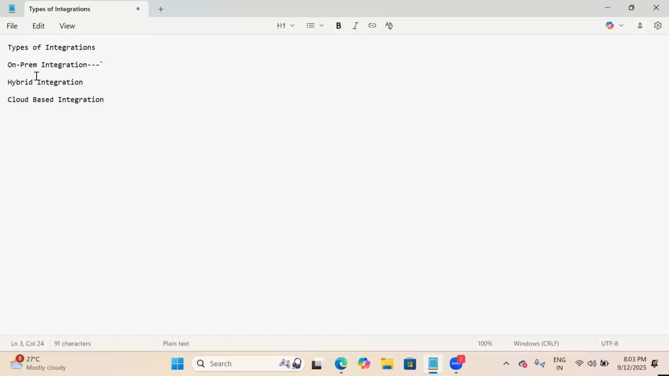Now coming to hybrid integration. In hybrid, either the source or the target, any one will be a cloud-based application and the other one will be an on-prem application. If I do the integration between one on-prem application and one cloud-based application, these types of integrations are called hybrid integrations.